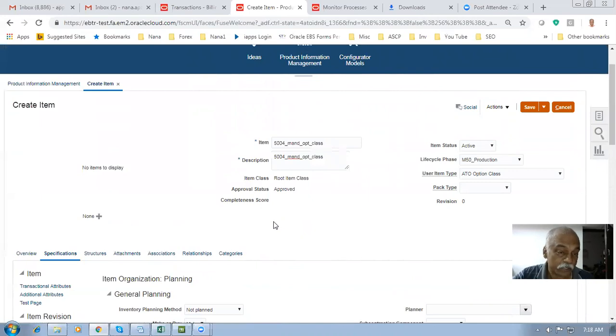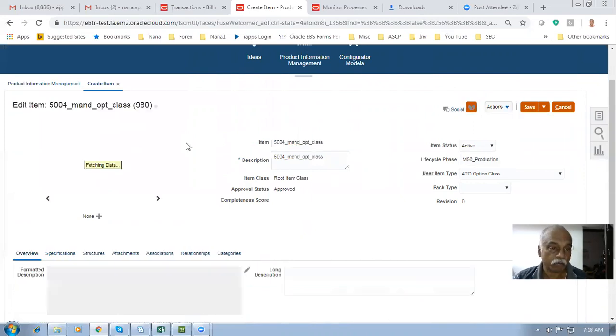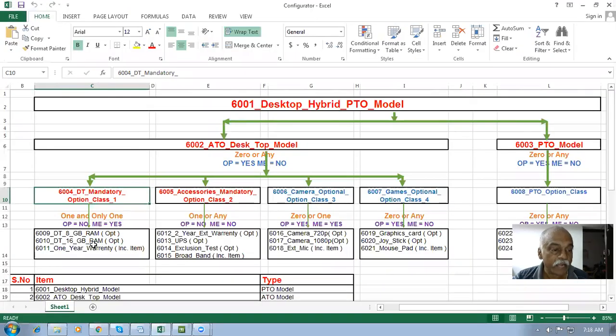Having applied the template, at this stage simply click on save. Now the option class is created in the master. Now we have to add these three components: 6009, 6010, and 6011 have to be added as components to this bill.